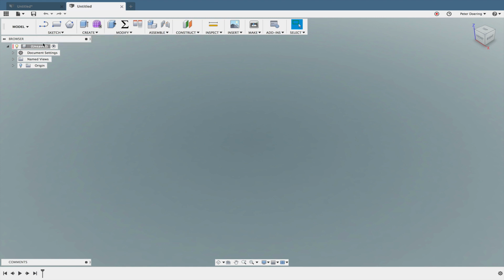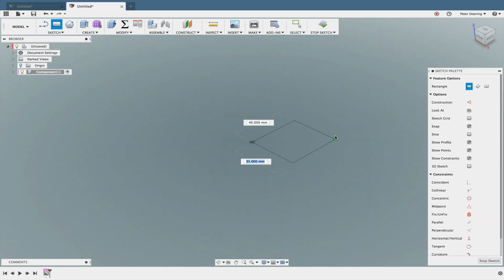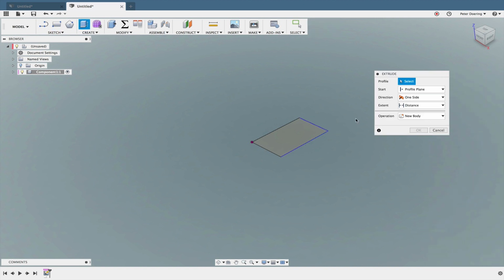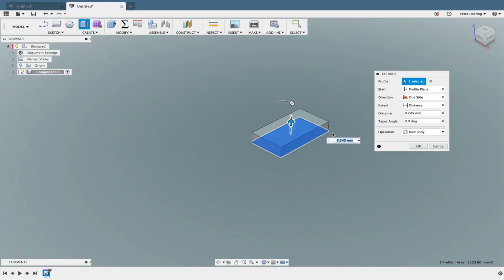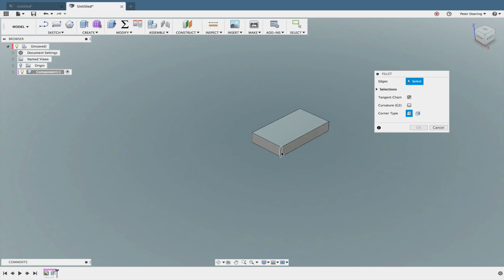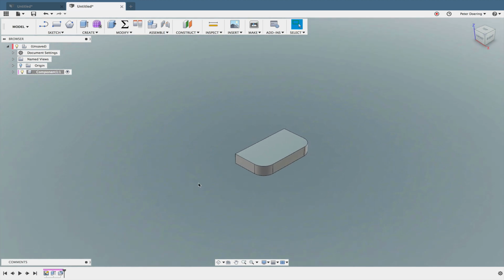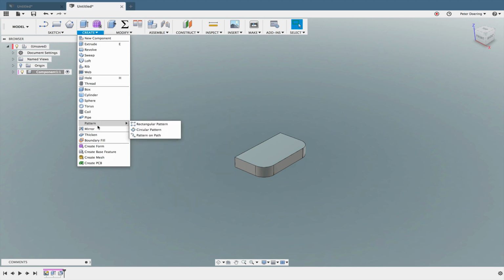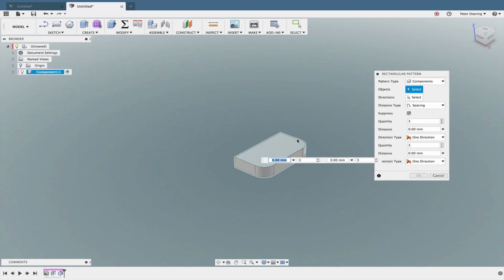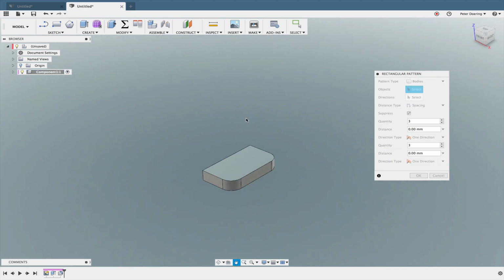So here's an interesting Fusion 360 bug. Create a component and just make a little rectangle here that I extrude and put a fillet on. And then I'm going to pattern this. I pattern the body, not the component.